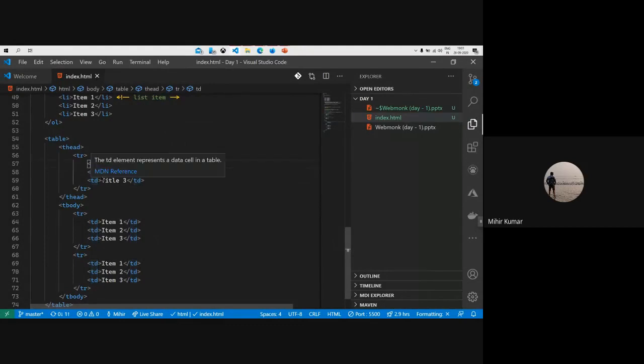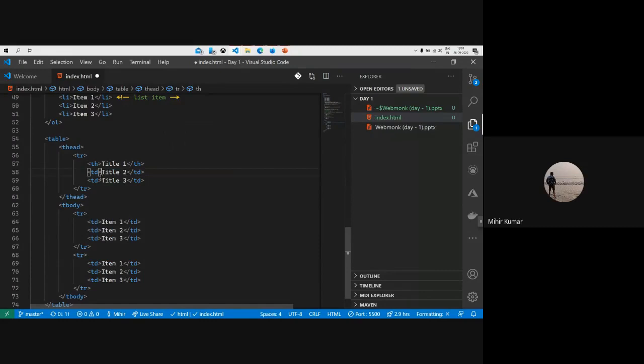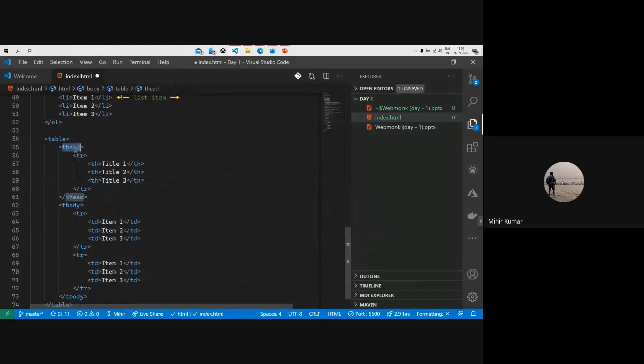So if I want to put headings here, I will need to do a table heading. This is the TH. TH is a table heading element, which is supported only in THead. So if you write TH, it's a table heading, and THead means the container which contains all these table heading elements, right? Yeah, table head elements cells.